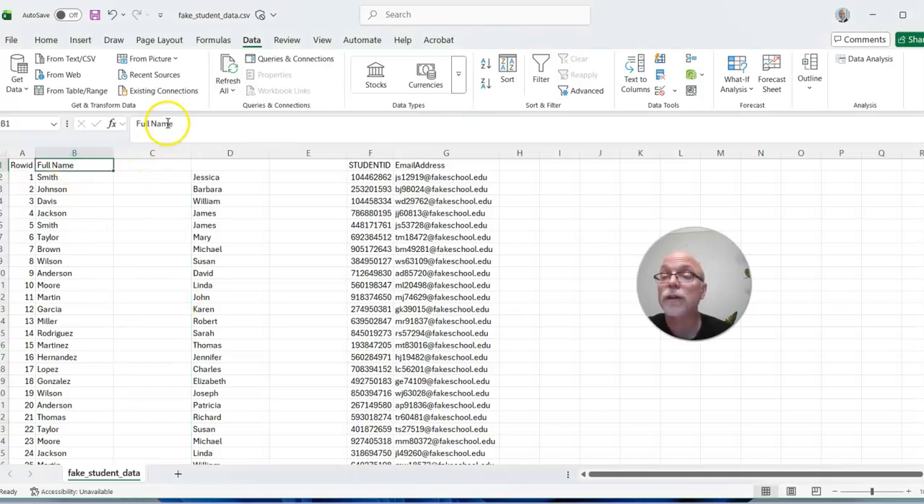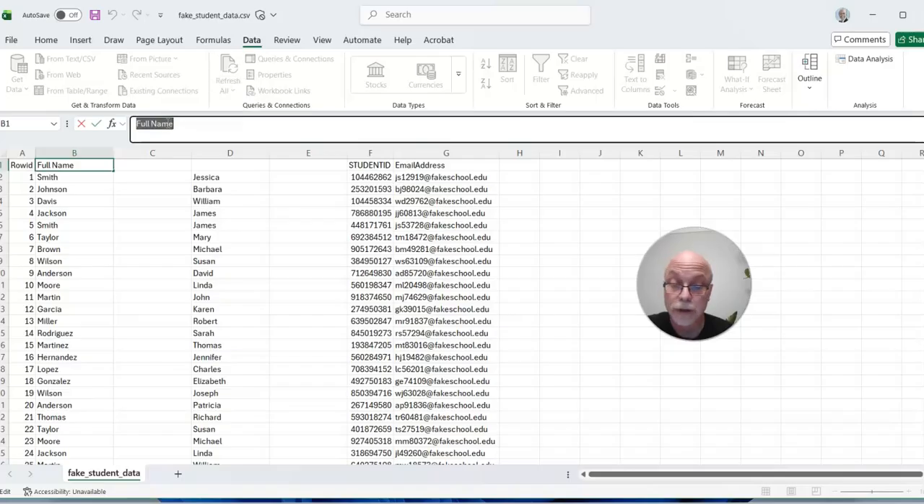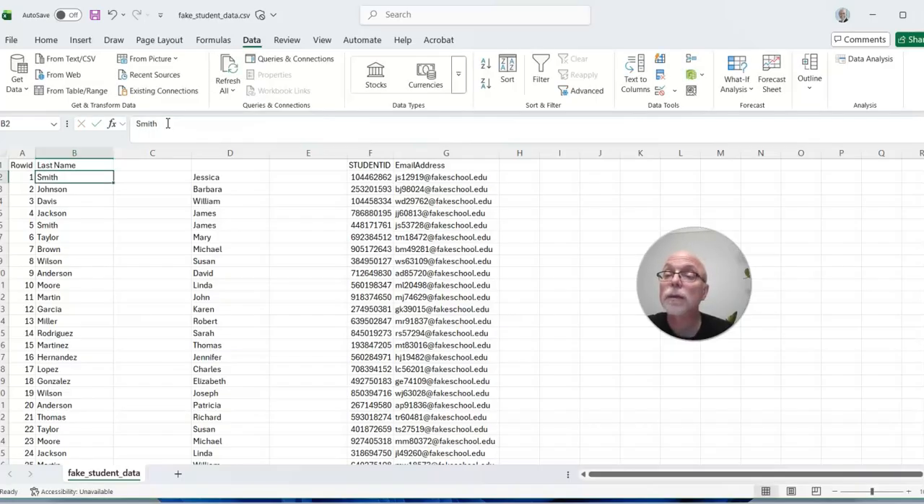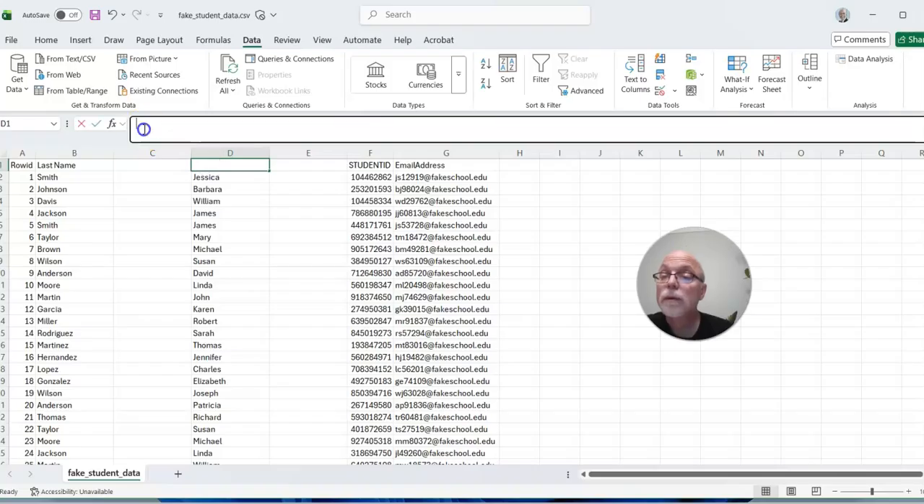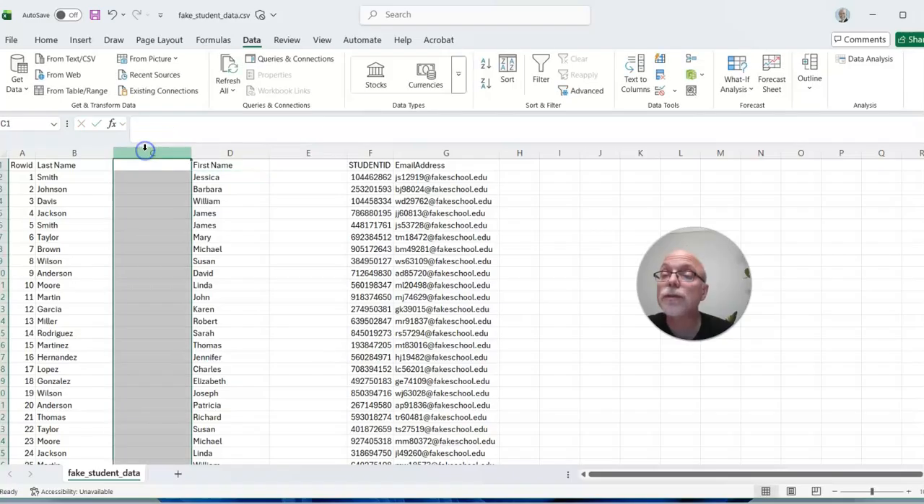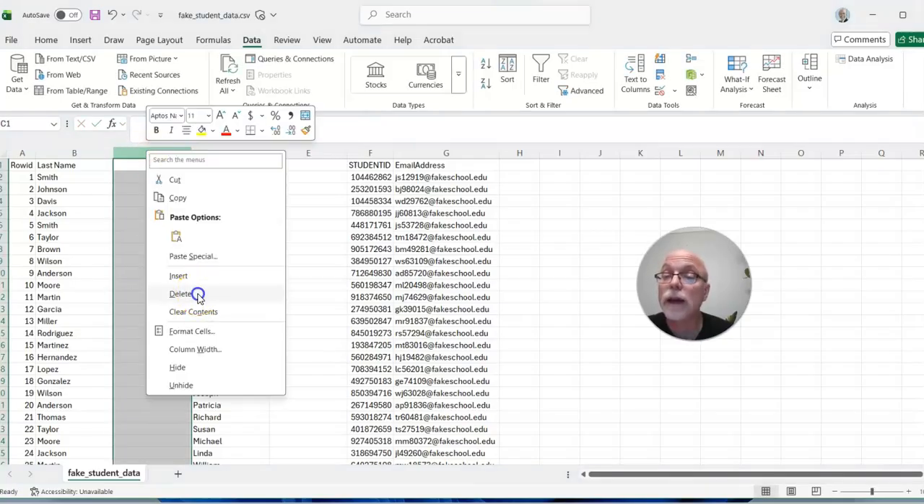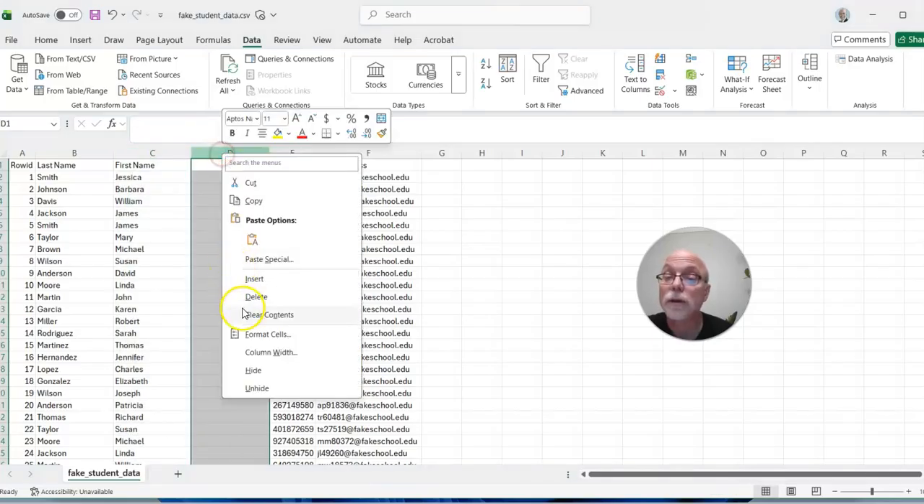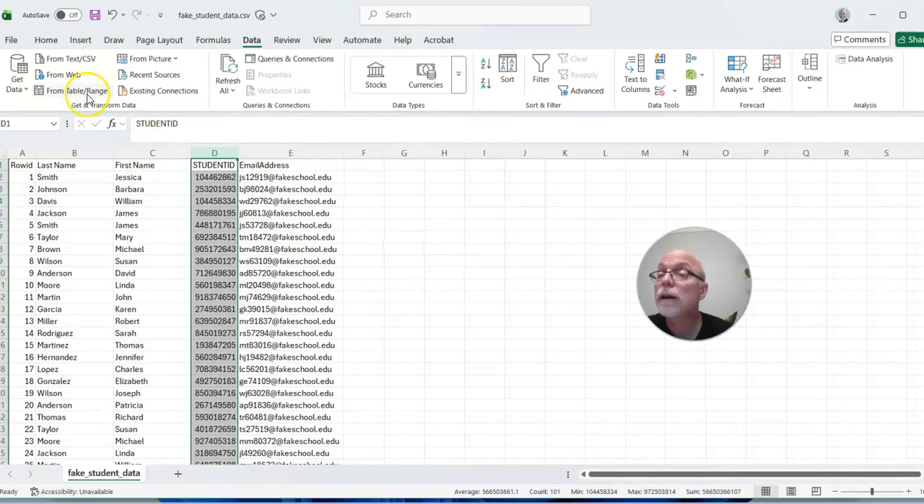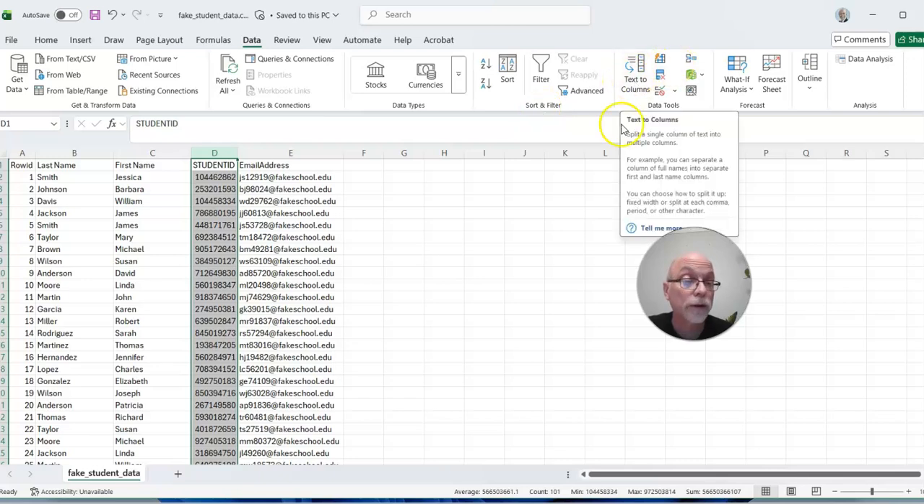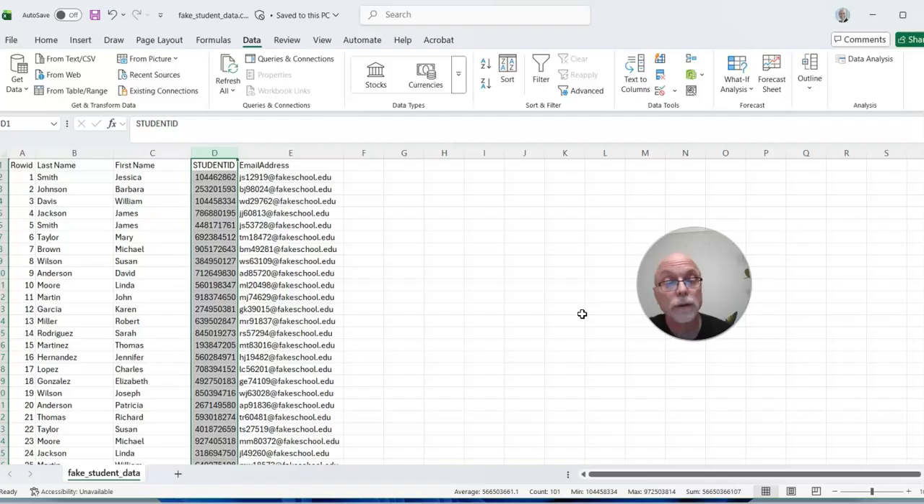So what I would do is I would, of course, give this a better column heading. I would call this last name, and I would call this one first name. And then I would click on column C. I would right mouse click and delete that column. And I get rid of this column as well. And then I would hit save. So now I've split that into 2 columns. This text to columns wizard is super powerful, and it helps you clean up data that might come to you in some undesired format.